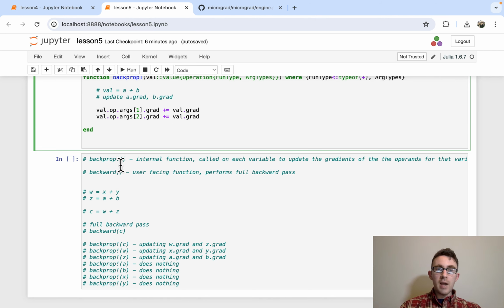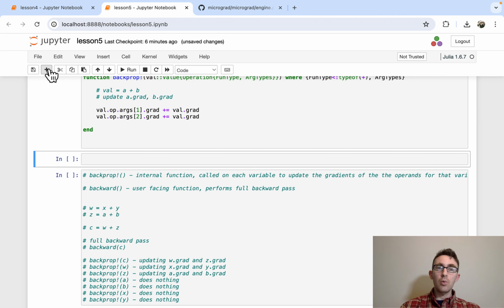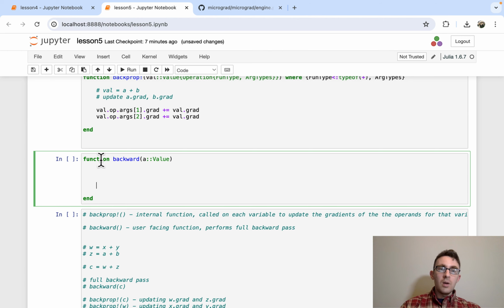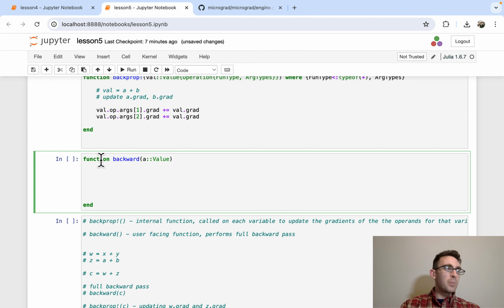Okay, so let's start trying to actually write the code for this backward function now. We're going to say function backward, the input, we're just going to call it A. It's going to be a value, and then end. Okay, so now we can start filling this out.